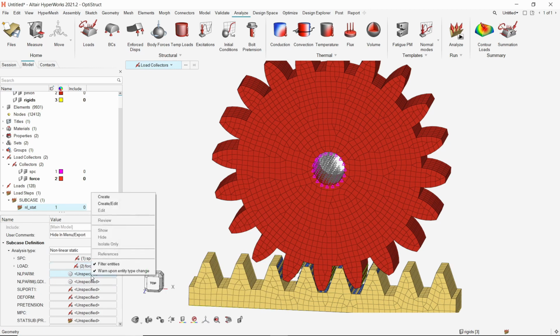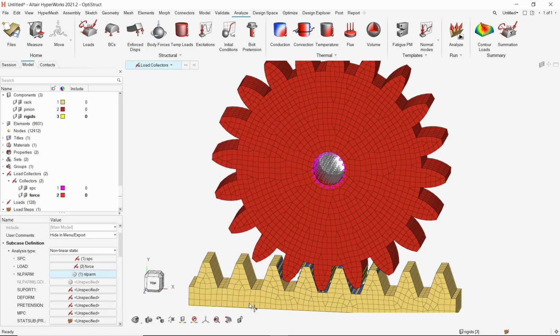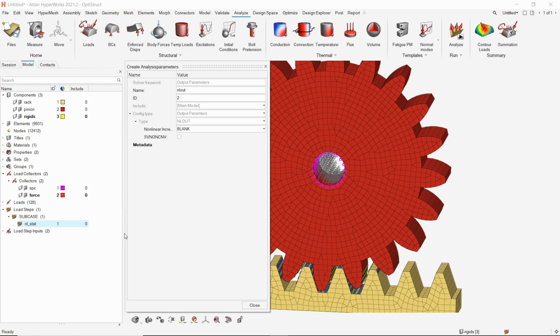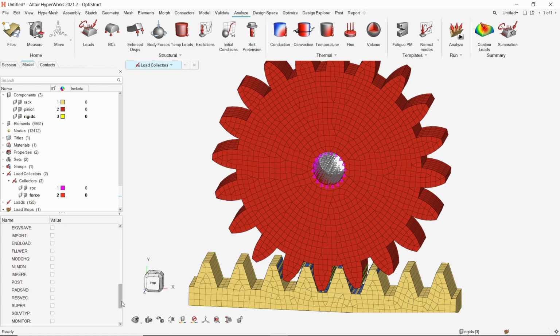To define the nonlinear analysis run settings, right-click and create or edit the NL param card. We will specify the initial increment as 0.1. Close the NL param card. To output results for the nonlinear static analysis, we need to create the NL out card. By using the NINT option, we will instruct the solver to write results after every 2 load increments. We will keep all other settings as default. The nonlinear analysis is now ready for run.